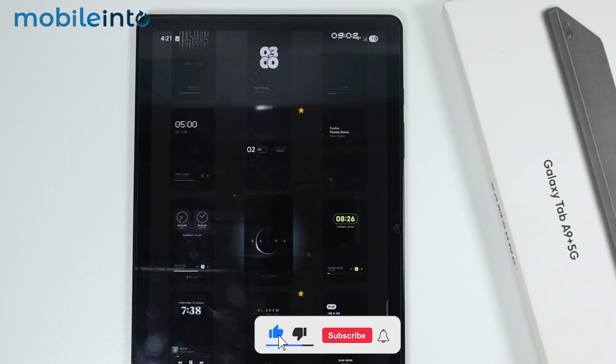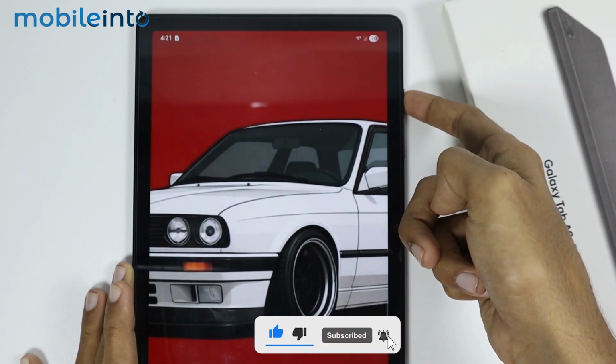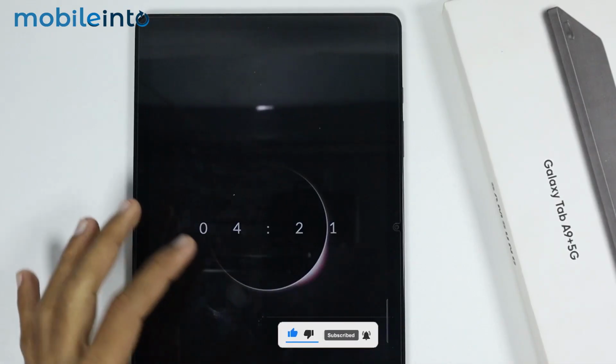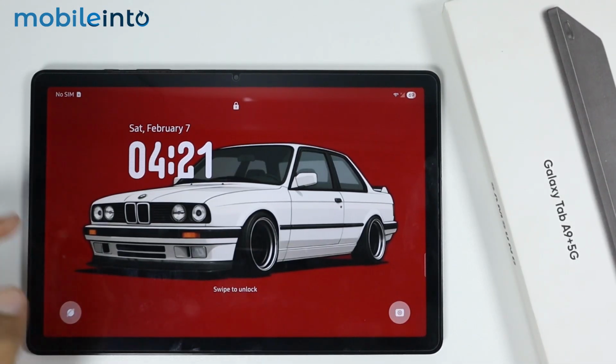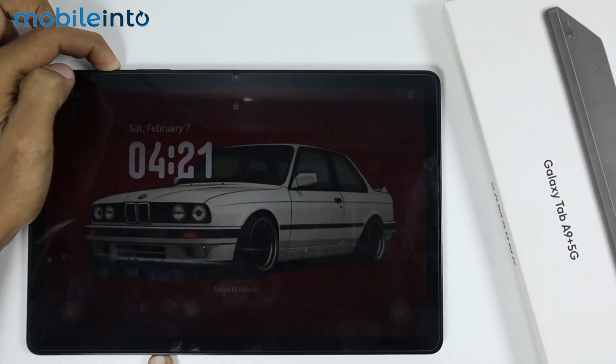And after you do that, now just go to the lock screen of your tablet. And as you can see, we have successfully enabled always on display on our tablet. And this is how you can enable always on display on the Galaxy Tab A9 or the A9 Plus 5G.